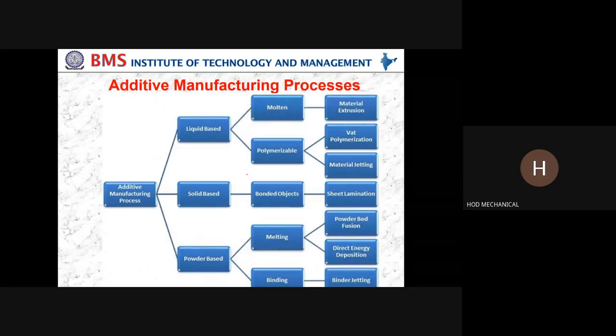After understanding the basics of additive manufacturing, next are the additive manufacturing processes. These are all the processes that we are going to use. We will be understanding all these: 1, 2, 3, 4, 5, 6, 7. There are totally 7 processes present. How these processes are classified is based on this.